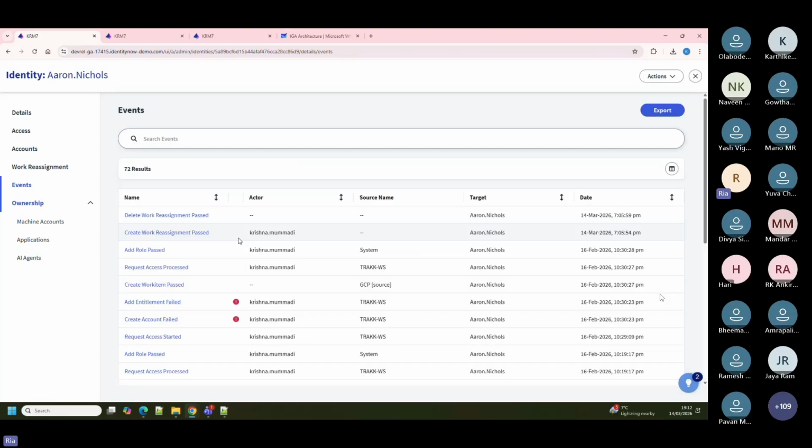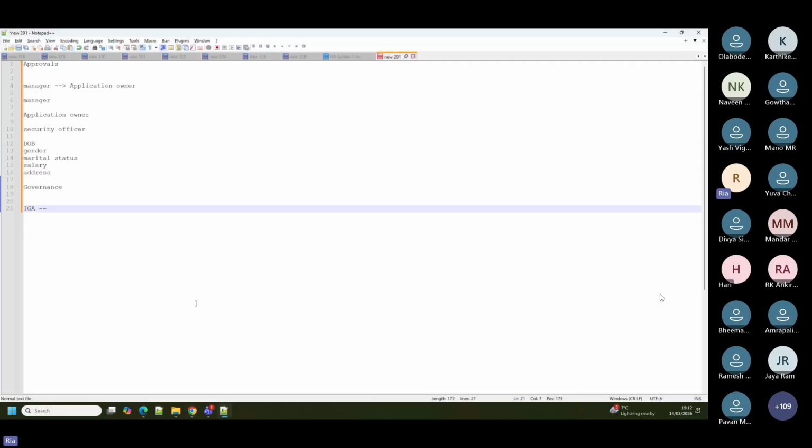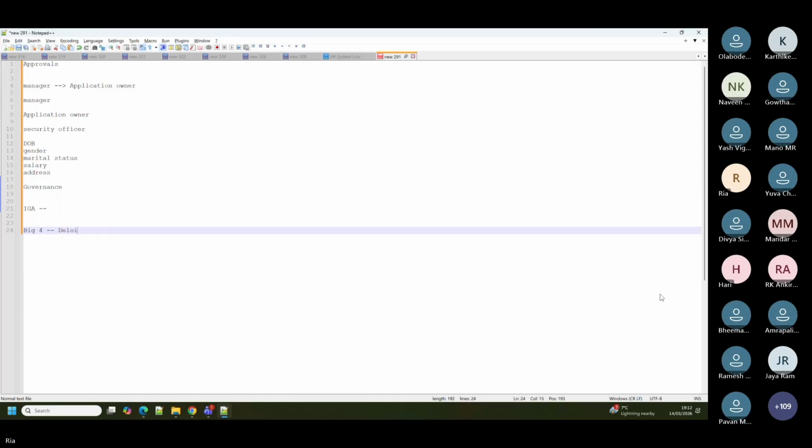Okay. So you know about the big four companies. There are big four companies for auditing, starting with Deloitte, PwC, KPMG, and EY. These are the big four companies for auditing in the world. In your organization, if you do not know already, you can go and ask your team. They will confirm who is the auditing partner for your firm.